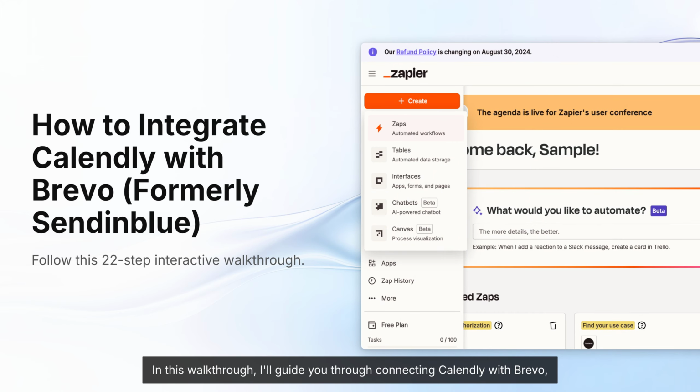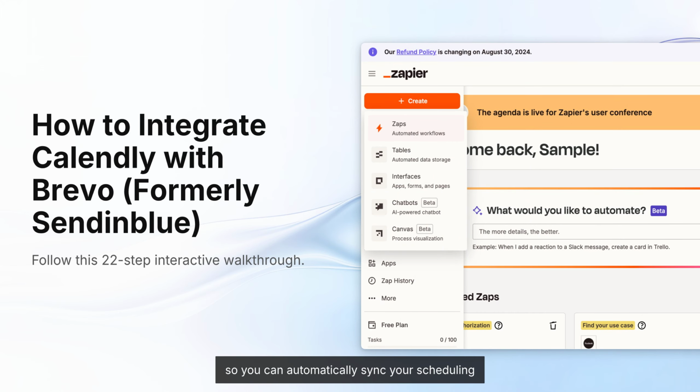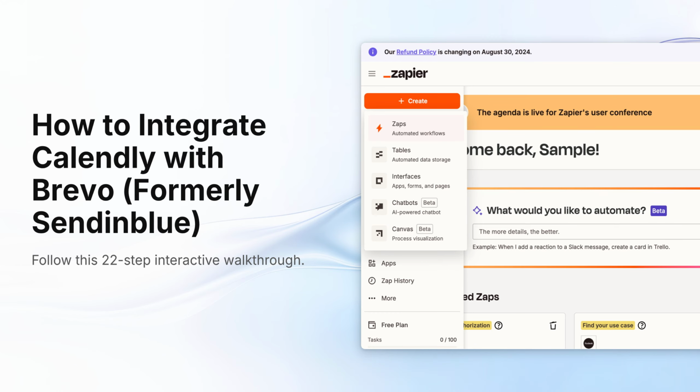In this walkthrough, I'll guide you through connecting Calendly with Brevo, so you can automatically sync your scheduling data with your email marketing platform. Let's get started.